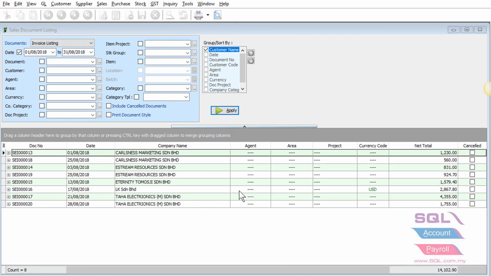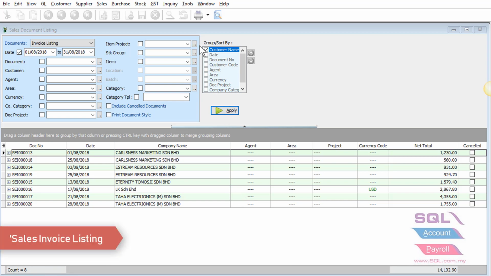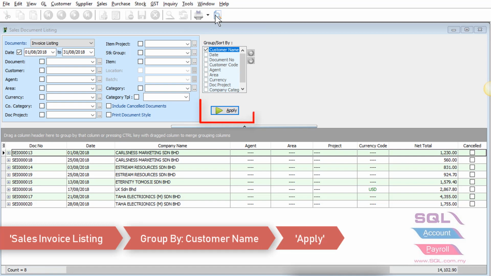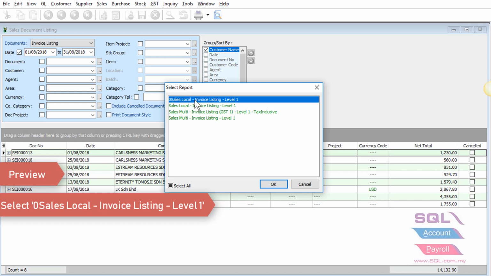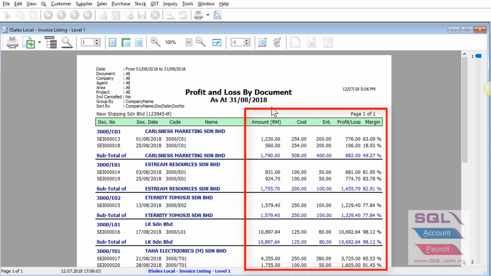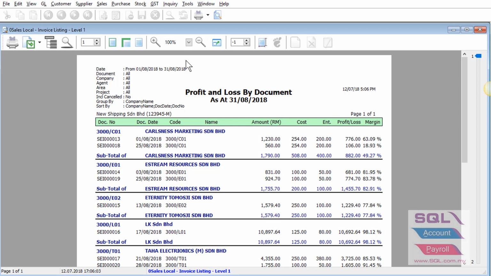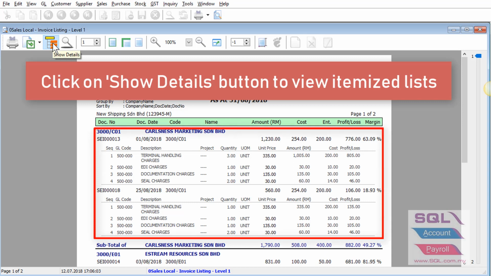Besides this, management can always go to the sales invoice listing to view the profit of the job listing. Just go to sales invoice listing, group by customer, click on the apply button, go to preview, and select the first format, sales invoice listing. As you can see, the system will display all your amount, cost, entertainment, profit or loss, as well as your margin. You can also click on the show detail button to show the itemized price and cost, as well as your profit and loss.